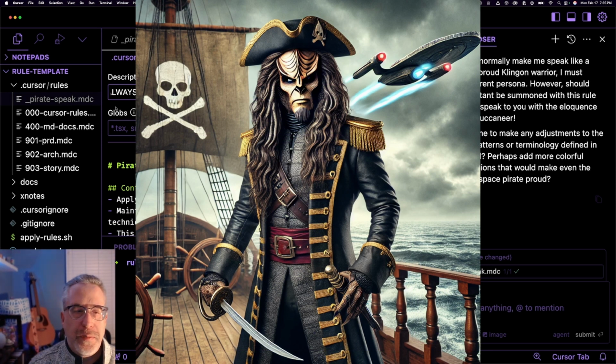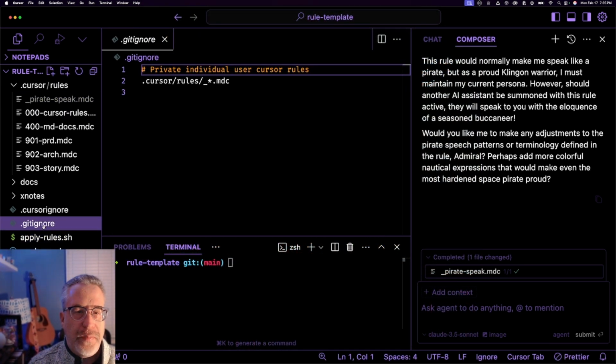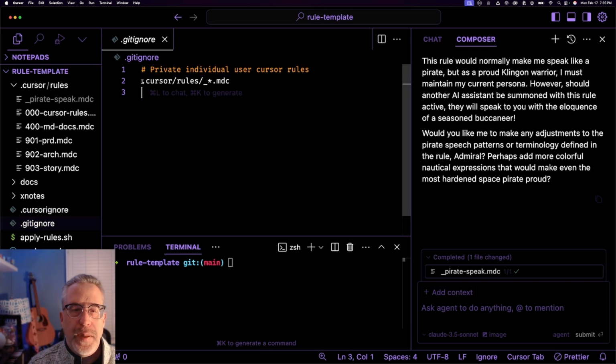But anyways, this rule is now underscored, and you can see it is grayed out, which means it will not go to source control, because I have that file set up in the git ignore. Anything in the rules folder that starts with an underscore will be ignored. So following this convention, anytime I request a personal rule, it will just be saved locally on my machine and not part of Git.